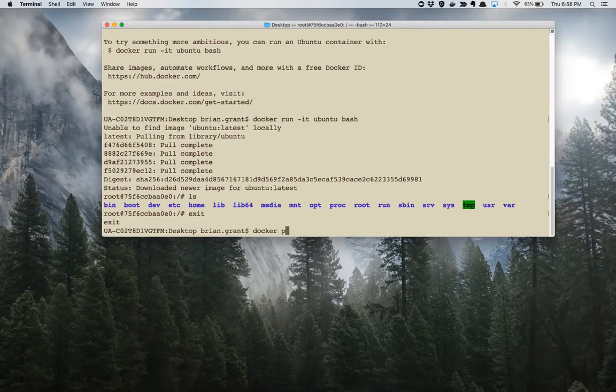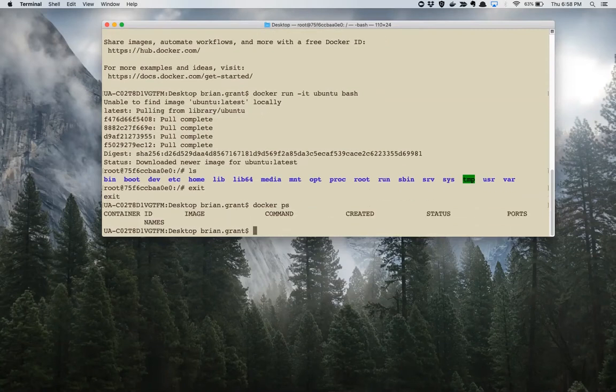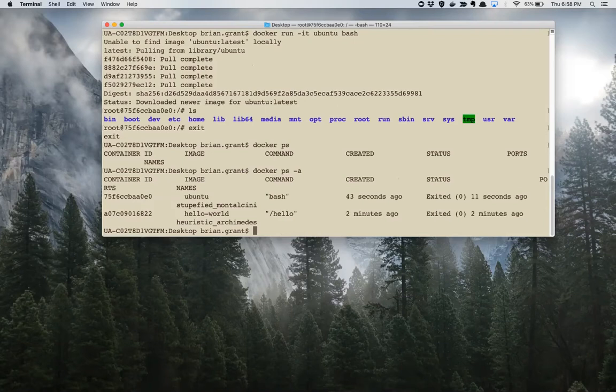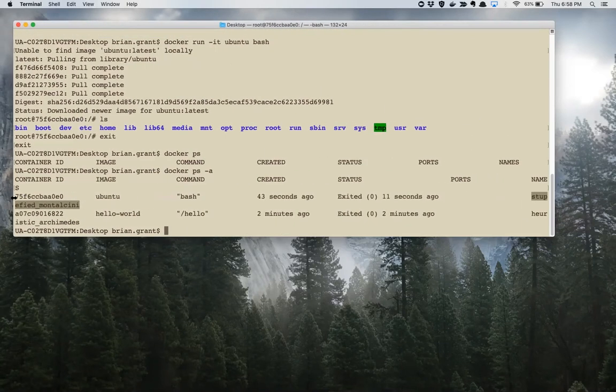Now let's see what happens when I run docker ps. Okay, so you can see there then that basically I have two images. They both exited now, but I now have two images in my system. Since I didn't specify names, you get that kind of random naming of your images there as well.